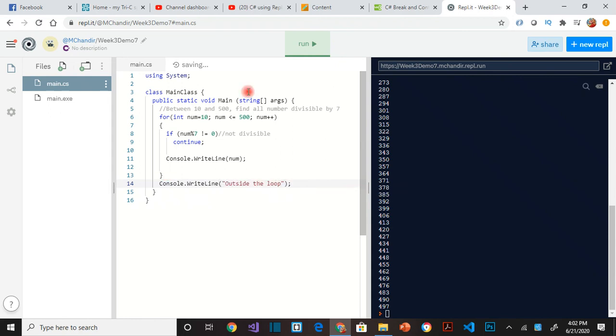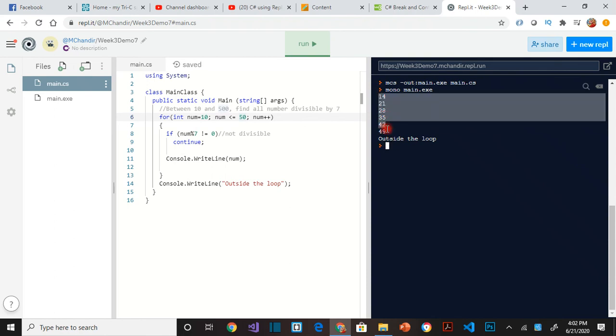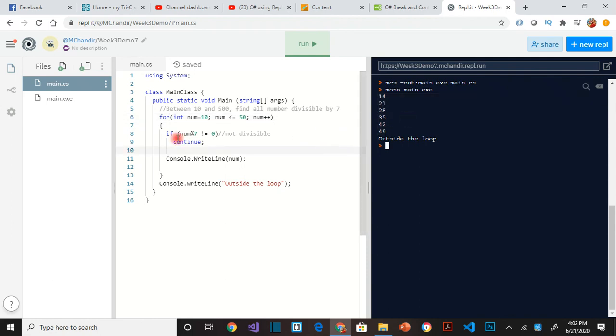Okay, so instead of 500, let's say 50. So you can see all the numbers. So 14, 21, 28, 35, 42, 49, it executes for all these. This loop happened from 10 to 50. But it only printed the numbers that are divisible by 7. It still executed from 10 to 50. That's 40 times. This loop went on for 40 times. It only wrote this line when this skipping didn't happen. That only happens when the number is divisible by 7.